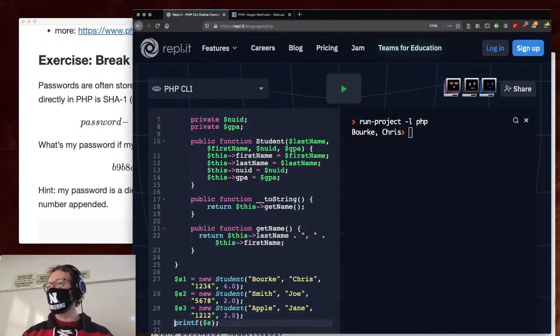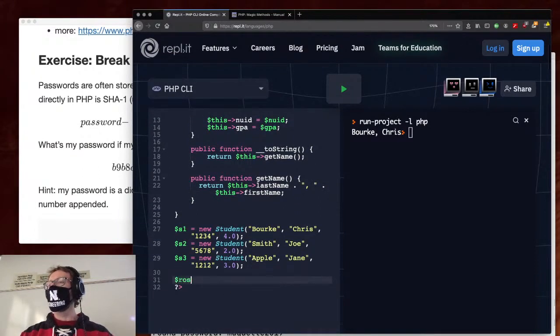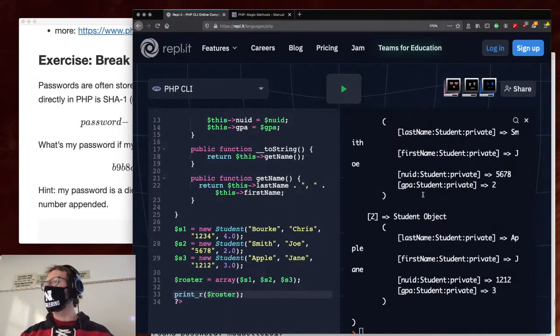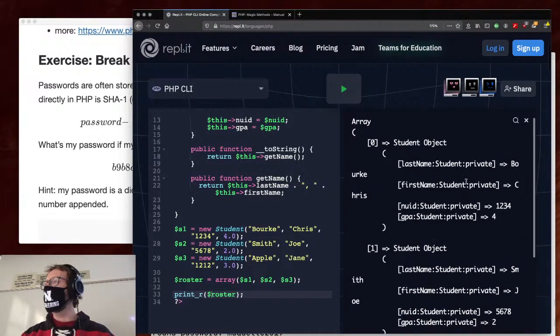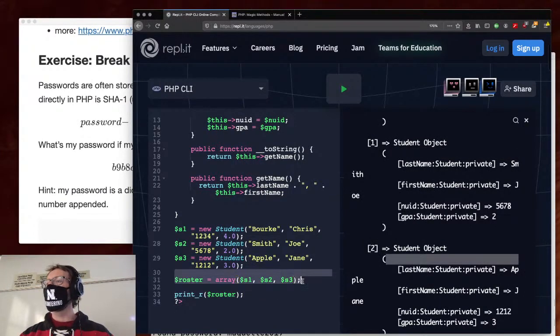All right. Now let's go ahead and put all of them into an array. So roster, say, is equal to an array containing S1, S2, and S3. And let's pretty print that. print_r roster. And I think that this will end up calling the ToString method on each one of them. And so, oh no, it won't. It'll actually print out like the last name, student, private, Apple, Jane, et cetera. But you can see that the order here is Burke, then Smith, then Apple. That's the order that I put them in.